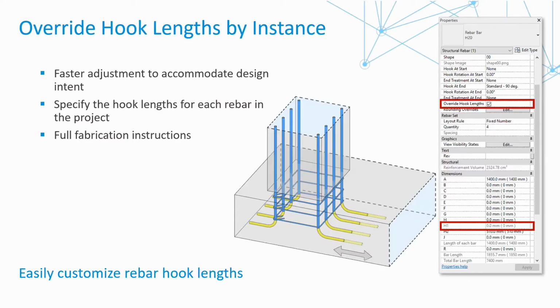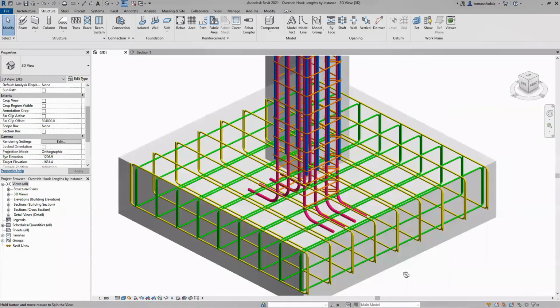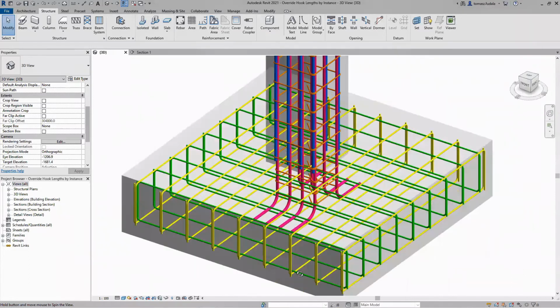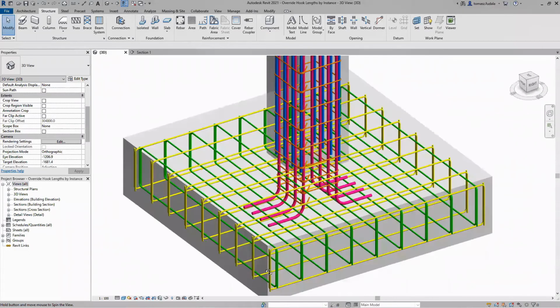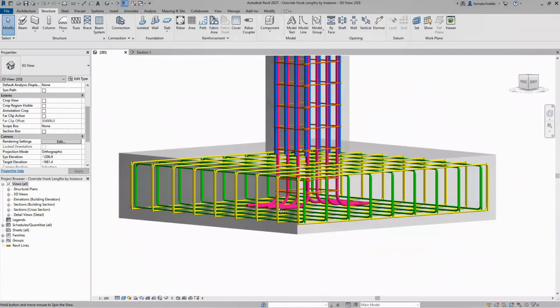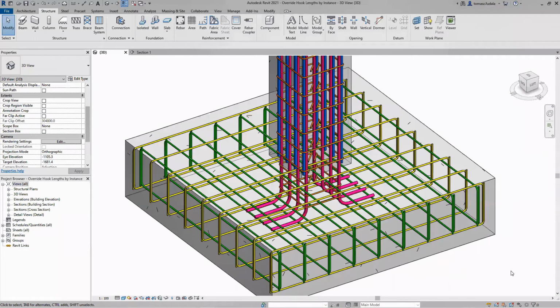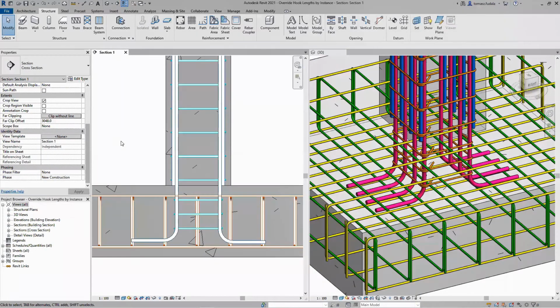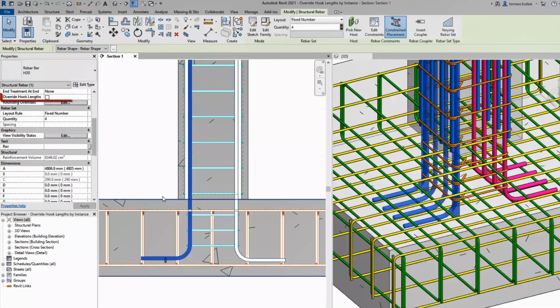And in Revit 2021, you can easily specify the hook length for each rebar in the project without the need to duplicate the hook type and change the length for that type. Now, in this case, I've just opened up a section, selected our rebar. On our properties palette, there's a setting called override hook length, which will now allow us to go to our dimensions and adjust the hook length in there.